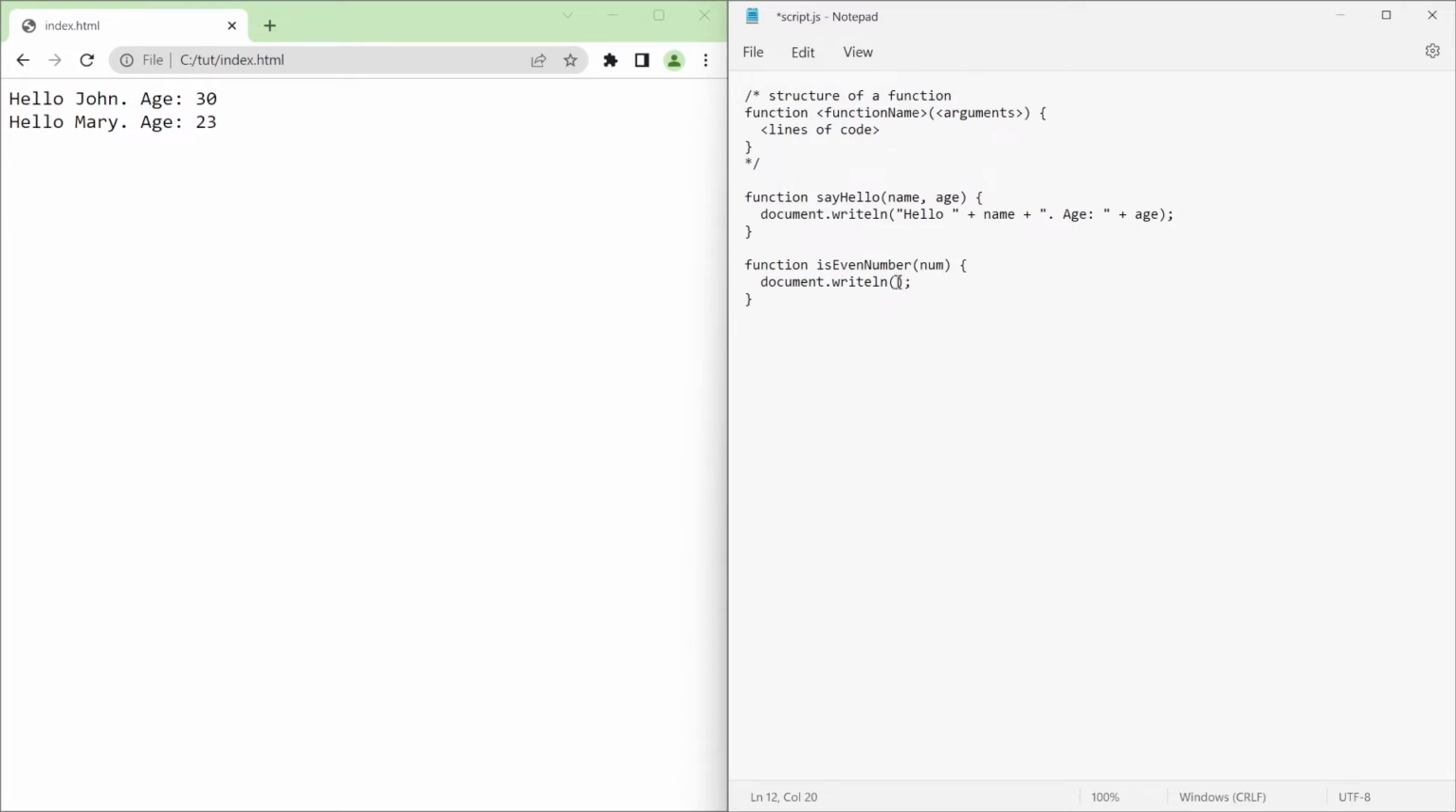So basically, if we do num and get the remainder when it is divided by 2, it should be 0, and if it is 0, that means it's an even number. So I'll compare this with 0. Any number we pass to this function, if the remainder when divided by 2 is 0, that means it's an even number, and we should get either true or false.